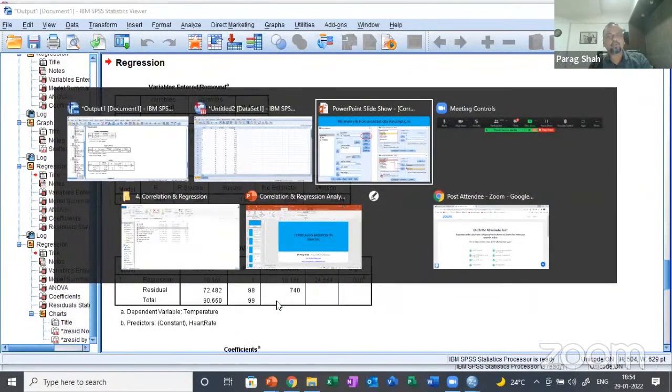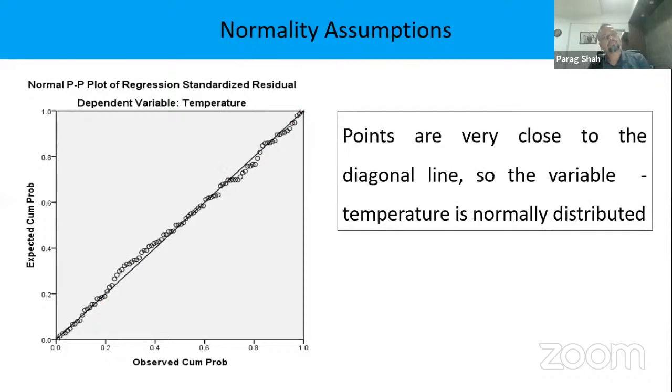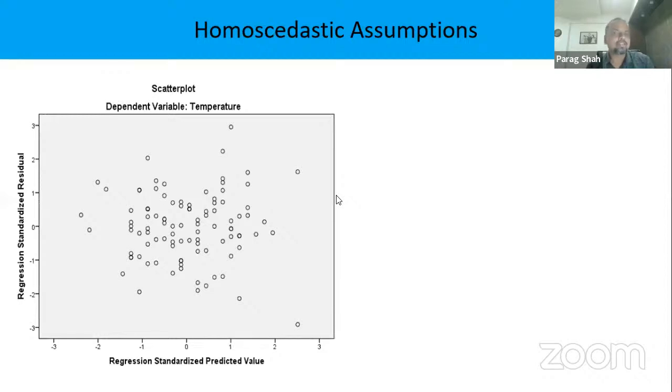So this is the output that you will be getting. This is the QQ plot, quantile plot you are getting. If the points are very close to the diagonal line, we say it is normal. Okay, it is normal. What is homoscedasticity?